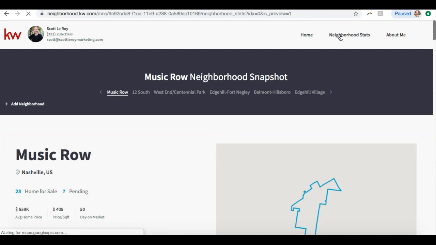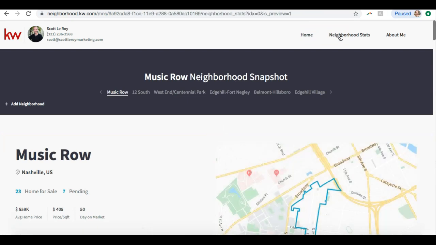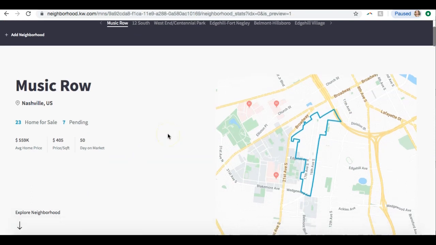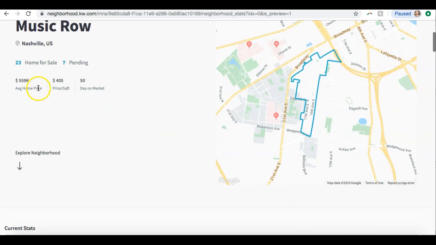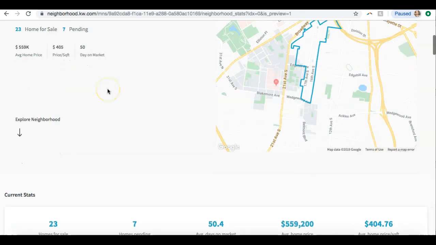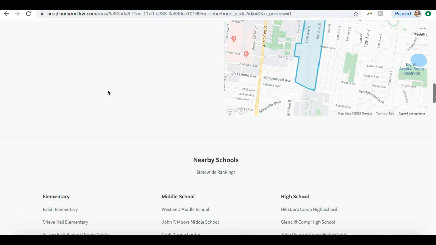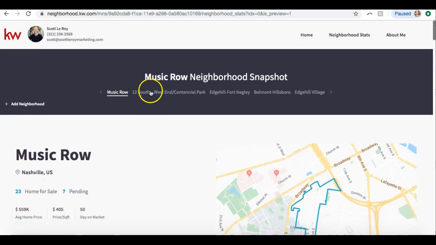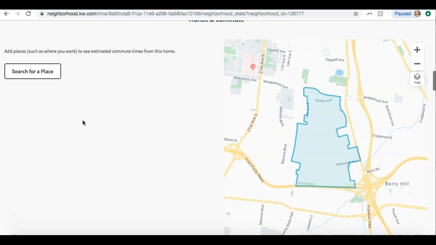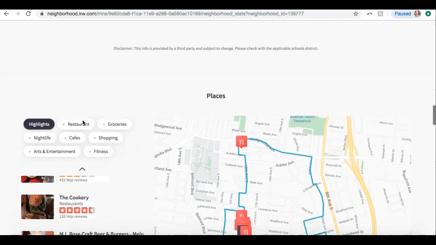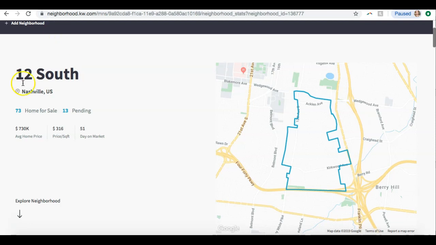If we go into neighborhood stats, it kind of breaks it down a little bit more, which is really cool. This is similar to a CMA. So for Music Row, there's 23 homes for sale, 7 pending, and it shows the average home price, price per square foot, and the average days on the market. And then this one's probably not, let me pick a better one that'll have restaurants and stuff. All right, so I chose 12 South, which is a very desirable place to live in Nashville.